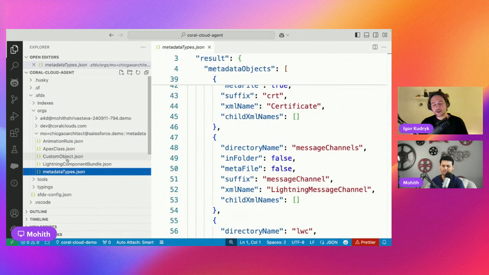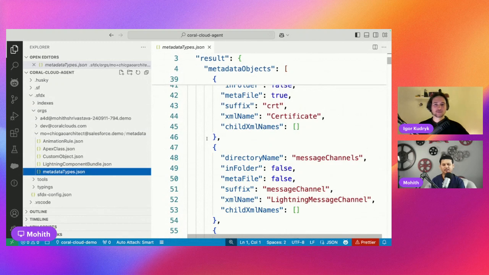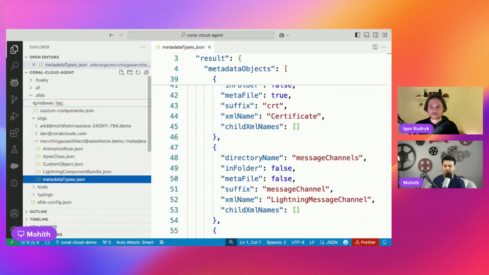So, quick clarification. It doesn't really download the metadata itself, right? It downloads the definitions of them? Yes, basically, it's only definitions. That's a great point. It doesn't download the metadata fully. It will download only the definitions, like your object names and your field names that you have in your org.